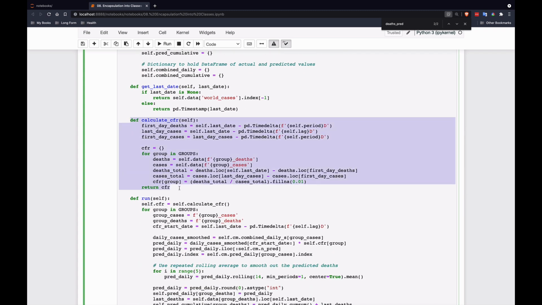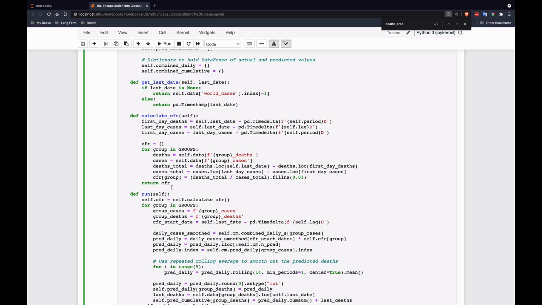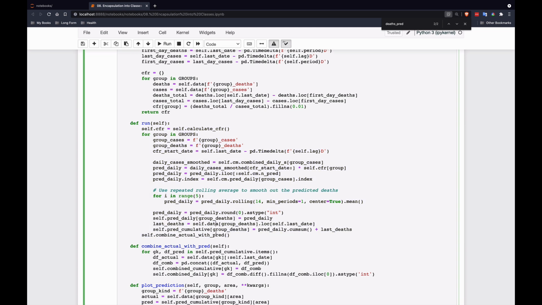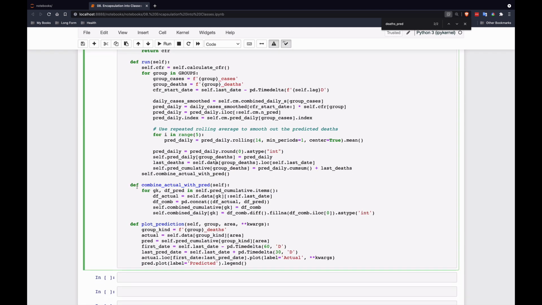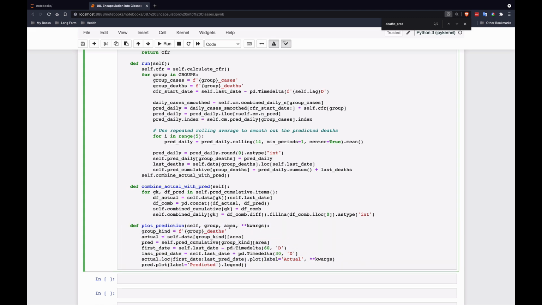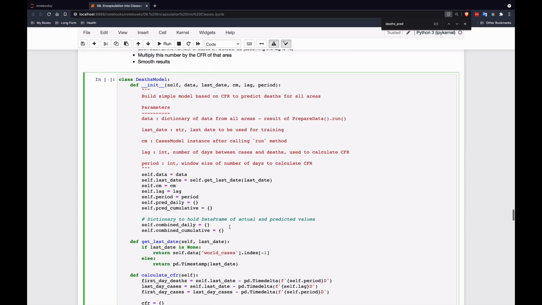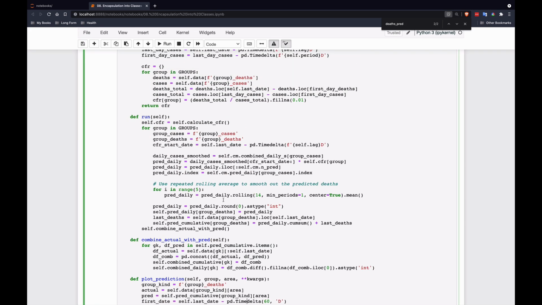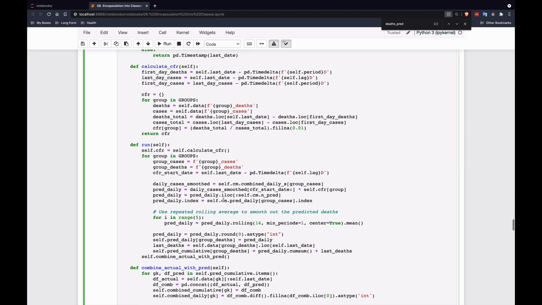We also have this method now, calculate CFR, which we talked about in a previous video, which calculates the CFR for every area. And then importantly, we have this run method, which does all the heavy lifting. We have one method like we did before to combine the data of actual and predicted into one data frame, and then another plot prediction method. If you notice, the deaths model class is much less code than the cases model class, because the model is very simple. It's simply a multiplication of the CFR times the cases from lag days ago.